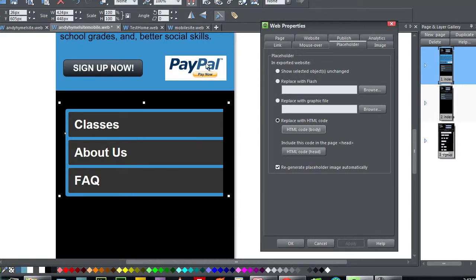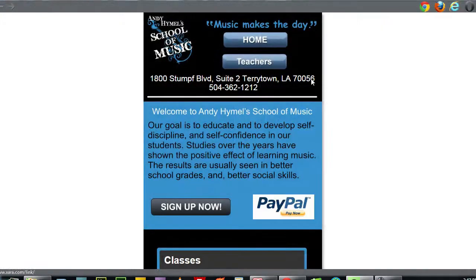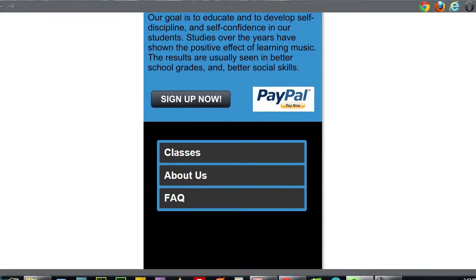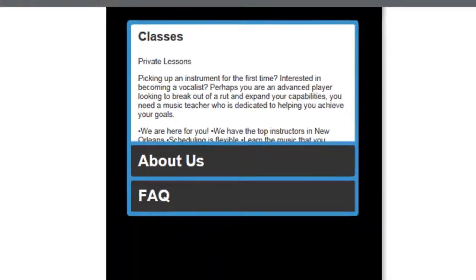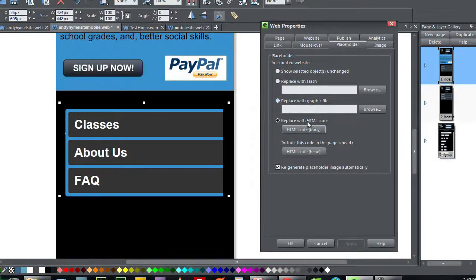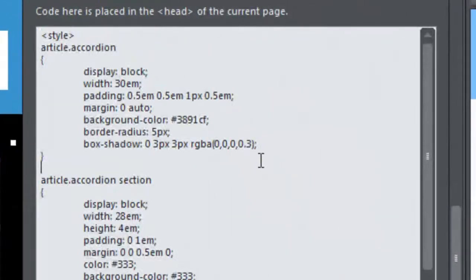So in order to actually check it, you're gonna have to do a preview. So let's do the preview, and let's see what happens in the classes here. So there you go, private lessons. Now the only thing is that it looks like we don't have everything fitting here. So classes, private lessons, etc. So let's go back to the code and fix that so that we have everything opening up here.